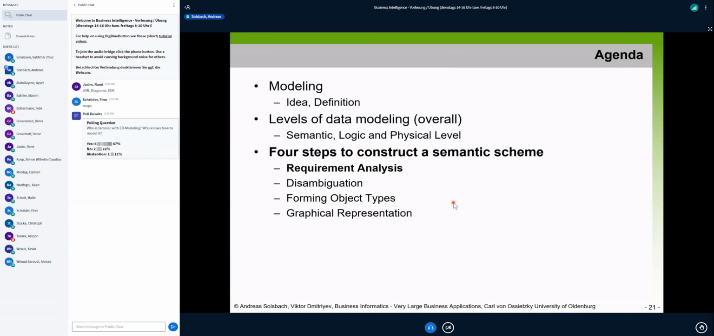Are there any questions? Gibt's Fragen? Oder ist das Thema so einfach, dass es keine Fragen von eurer Seite gibt? Kann ja auch sein. No questions? Nothing?